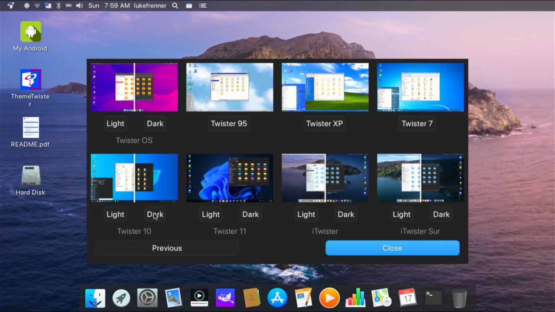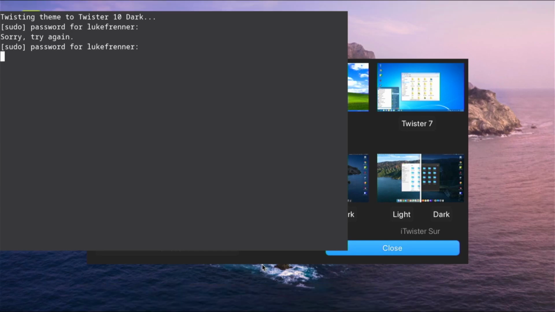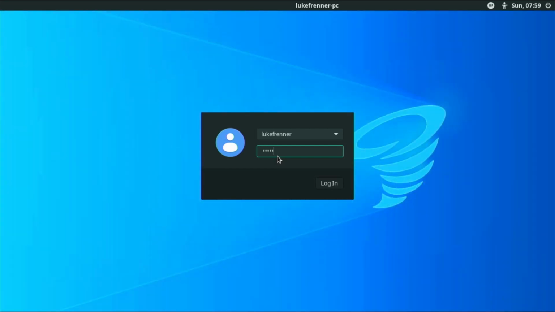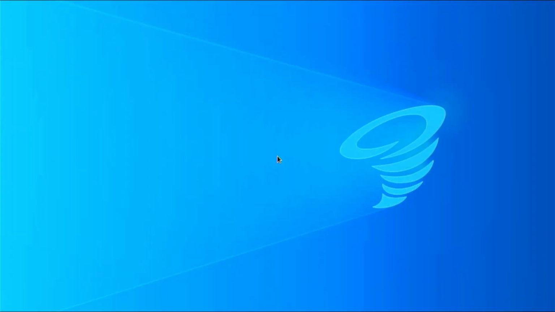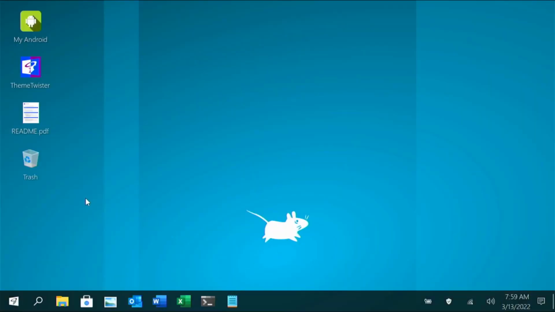What about Twister 10? Let's go dark theme right here. Hit enter. Oh, I didn't type in my password, my bad. Oh, look, it's changing something. When you see it changing something, yeah, I'm pretty sure that this one is going to work now. As you can see, it changed our desktop a little bit, which is going to be really awesome if the Twister 10 theme works, since the Twister 10 theme looks, honestly, really close to Windows 10, if you ask me.